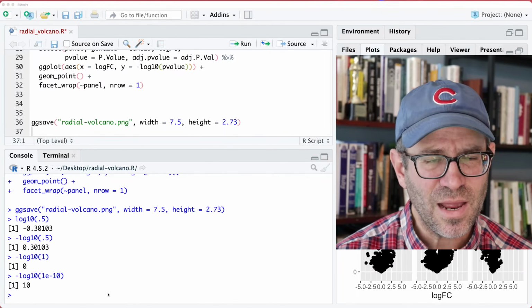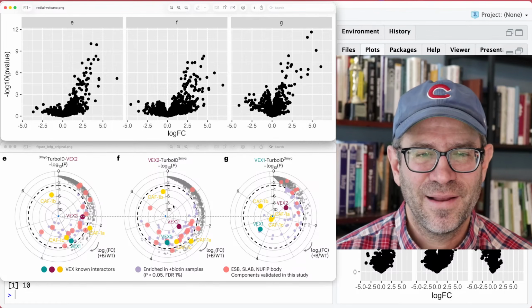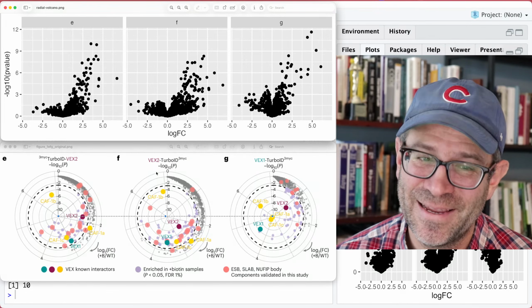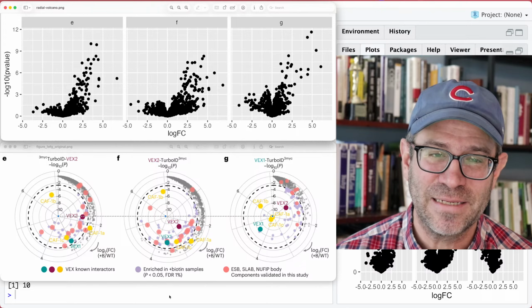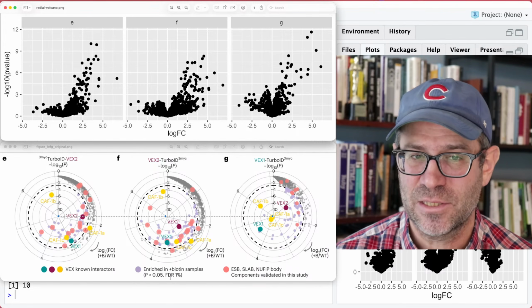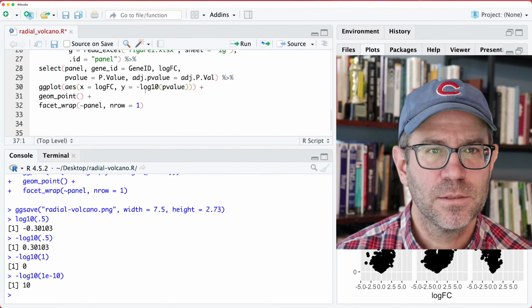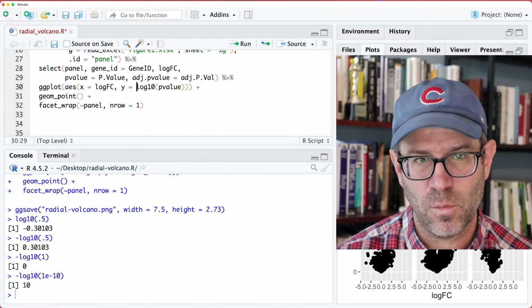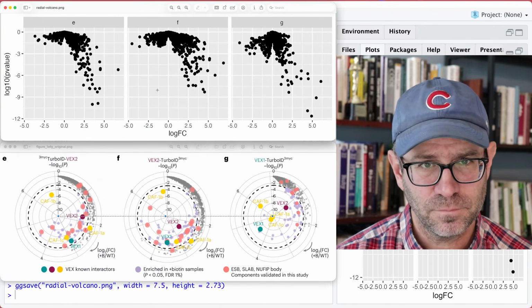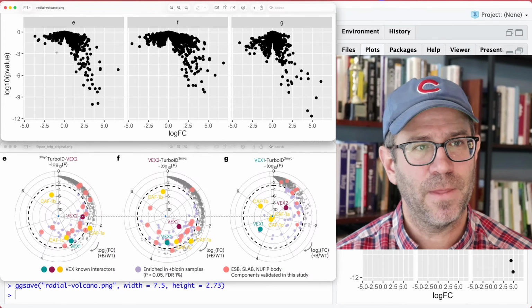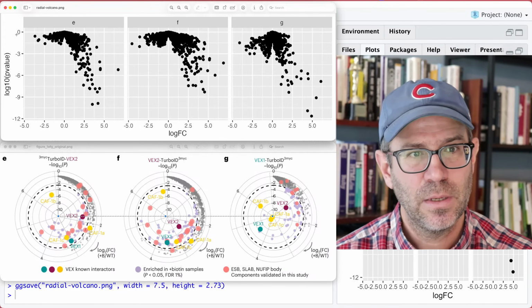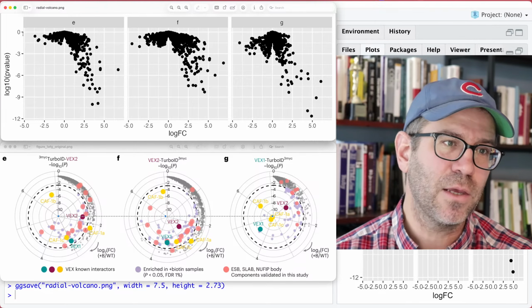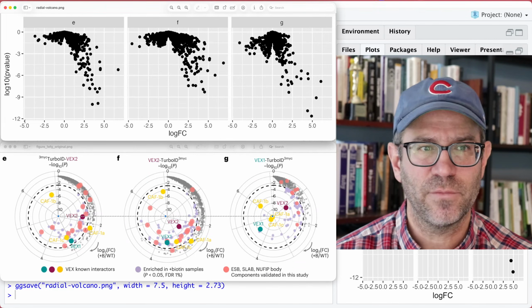So I think they would have really been helped if they had plotted the negative log 10. But I think it's really just the log 10 is what they plotted. So for now, I'm going to go ahead and remove that negative, which again flips it. And so now you can see that we have the values going from 0 at the top to negative 12 on the bottom.